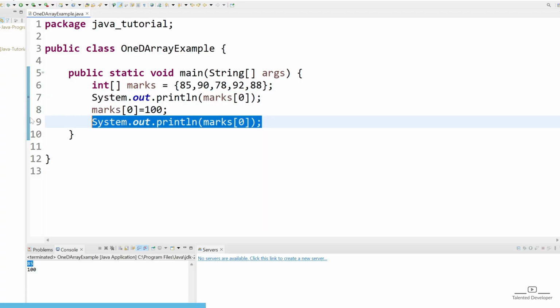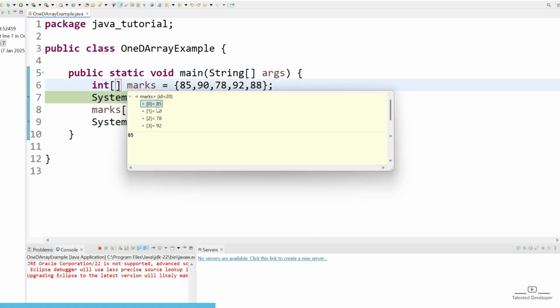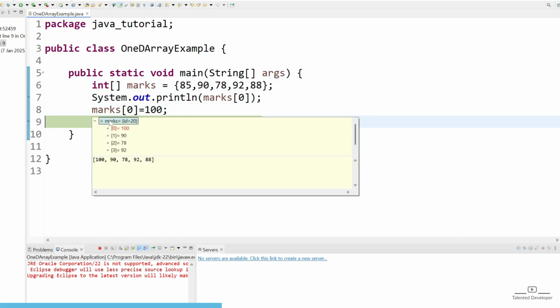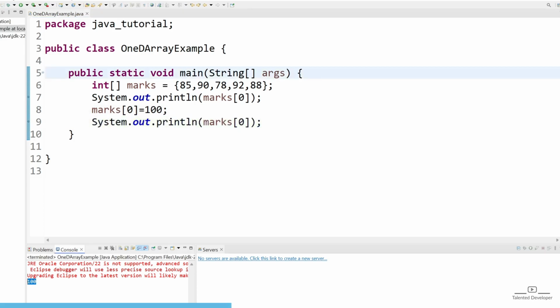So if you want, you can run into debug mode. So you can see currently marks having 85 till 88 value. At 0 index, the value is 85. Once you will skip at line number 7, you can see we have updated the value. So you can see the red color. That means the update has been done. Now the 0 index is containing the value as 100. So you can see the value is coming as 100 and earlier the value was 85.